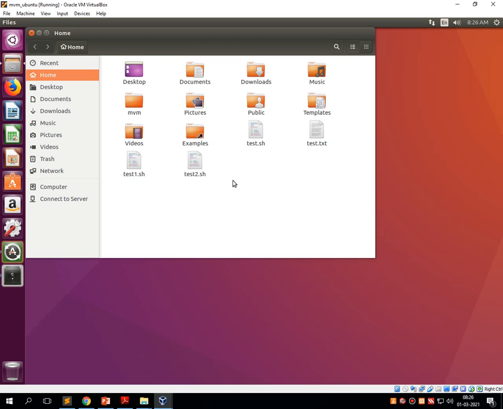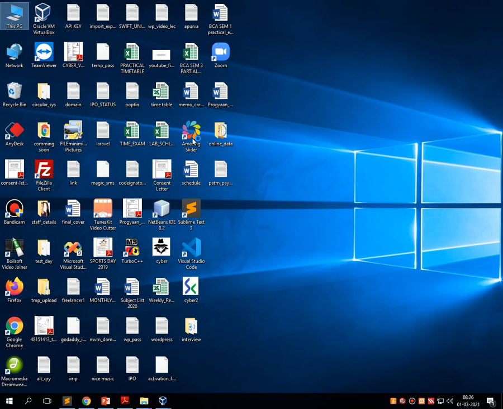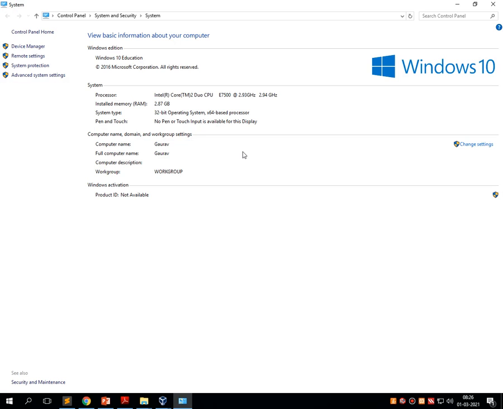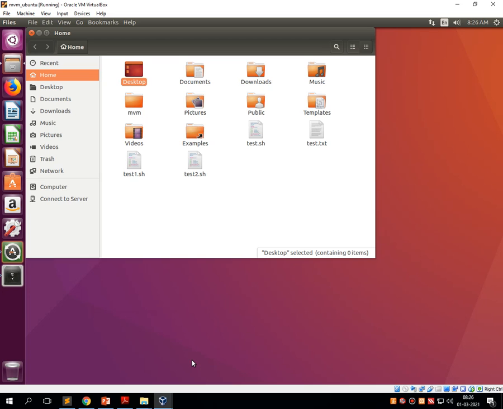The bifurcation is between the Unix flavor called Ubuntu and the Windows operating system, which I am using, Windows 10. Even in Windows 10, I am using the 32-bit operating system, while in Linux there are no such allocation tables. It's a common environment for Linux.